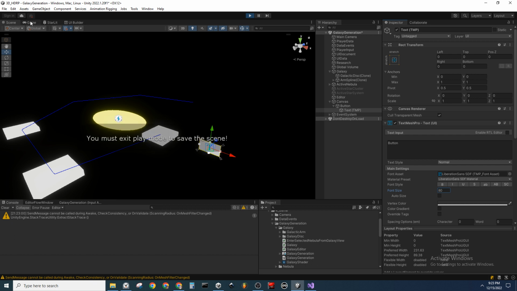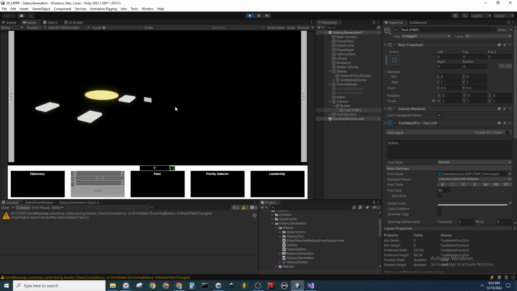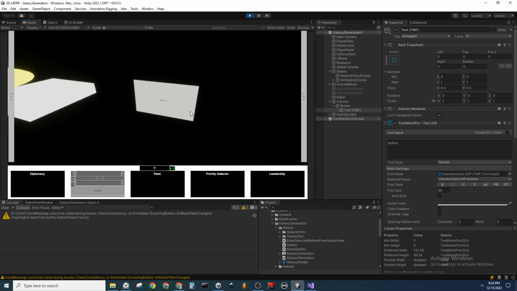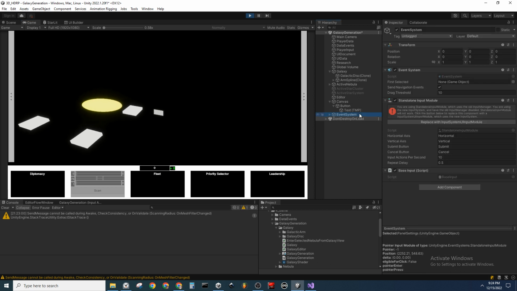Alright, so let's try something like this. And it's just not working in world space. I don't know how else to describe it. It is just not working. Okay, so event system. Let's see. It is not saying a button is selected.